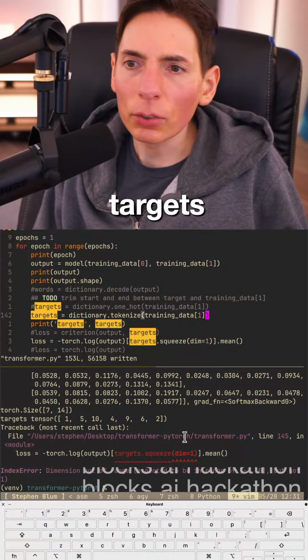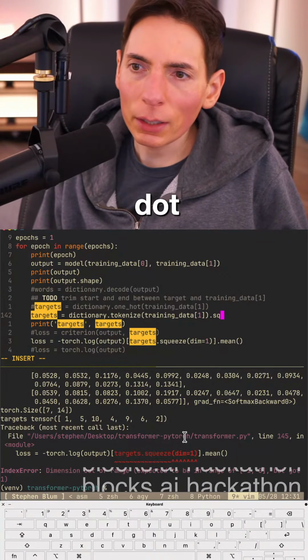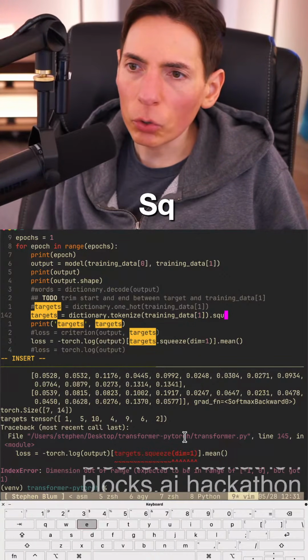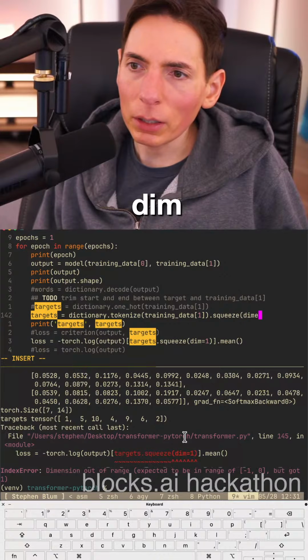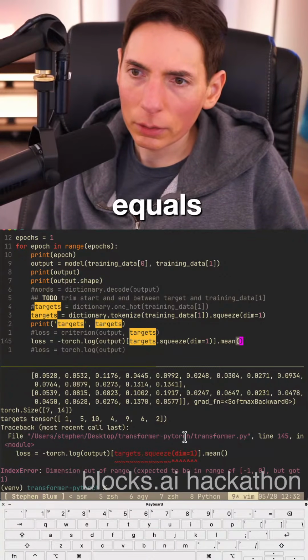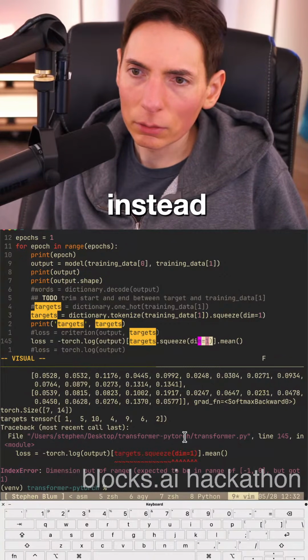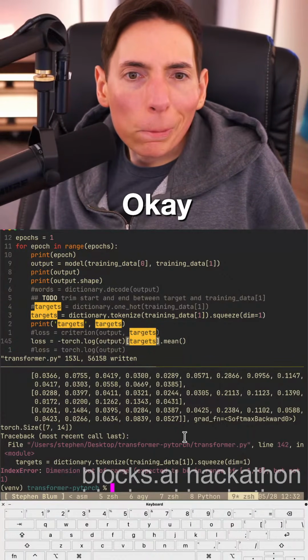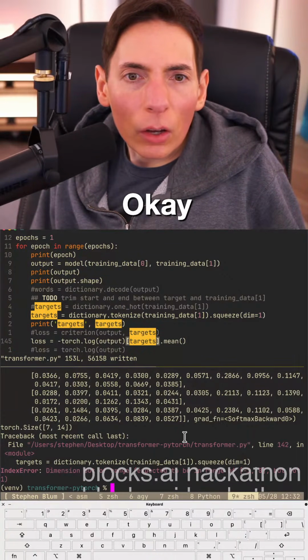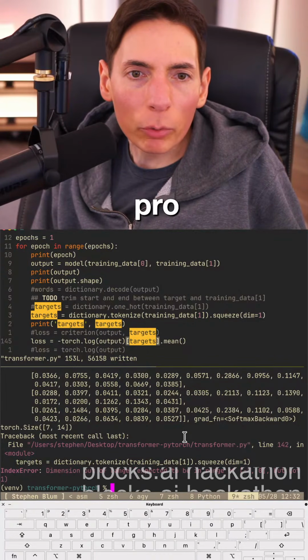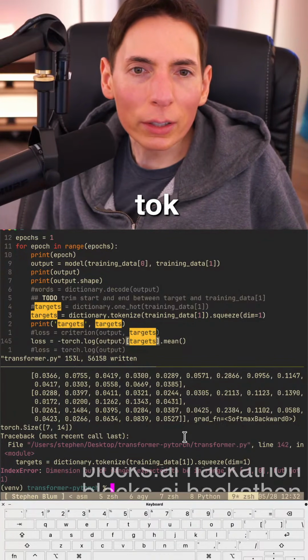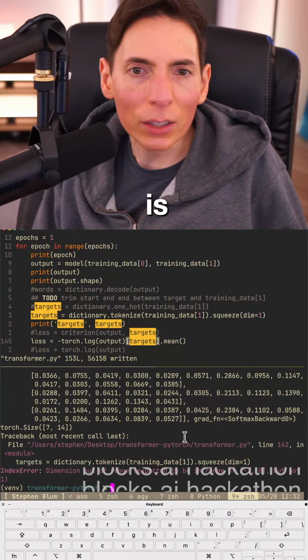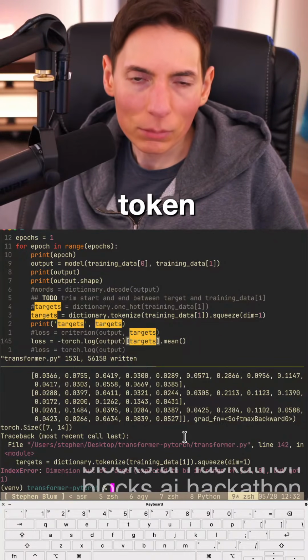Okay, let me see this real quick. Let me do targets dot squeeze, dim equals 1. We'll do that there instead. Okay. Then use the target to index the probabilities that are batch token W, where W is the word token.